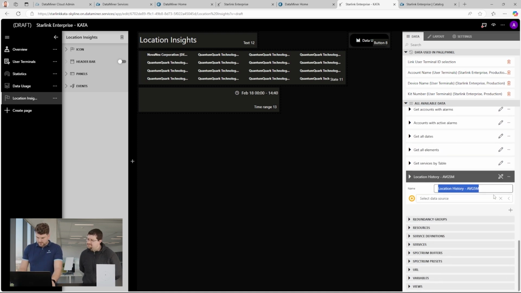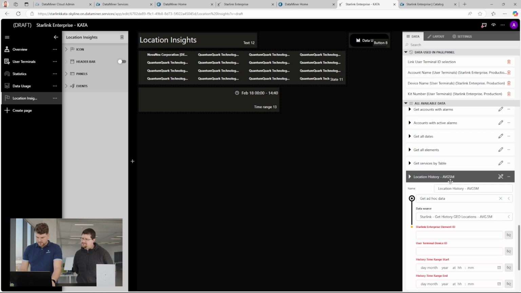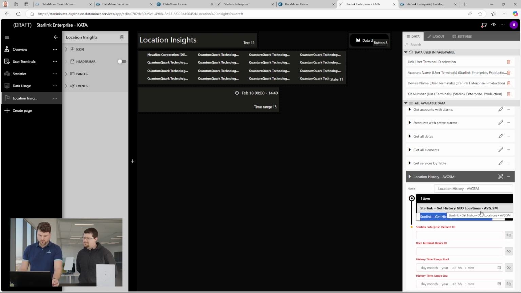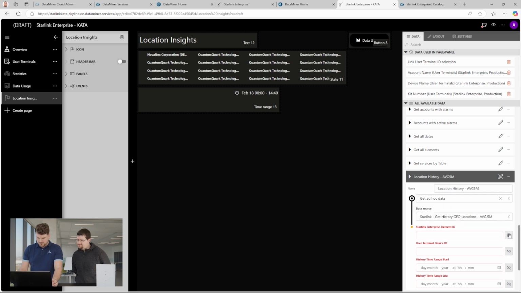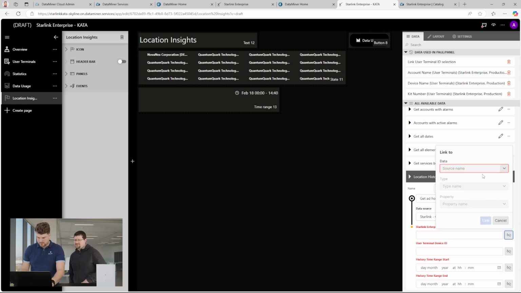So the ad hoc data source, get ad hoc data source. We select Starlink get history geolocations average 5 minutes. Then the element ID was our drop-down 29.